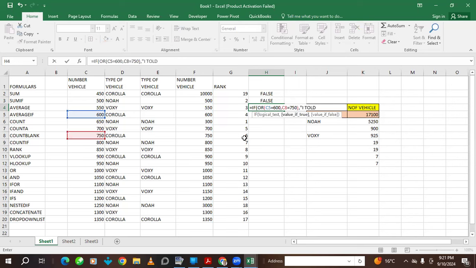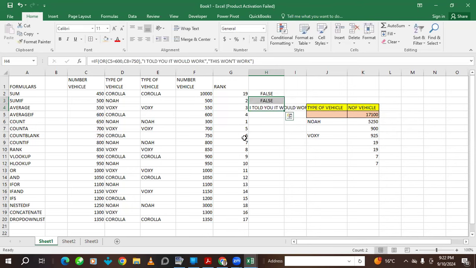I told you it will work. But if it's not that way, you put a comma, then you open speech mark. This won't work. Speech mark. Now you close the bracket. Close the bracket. That particular case.